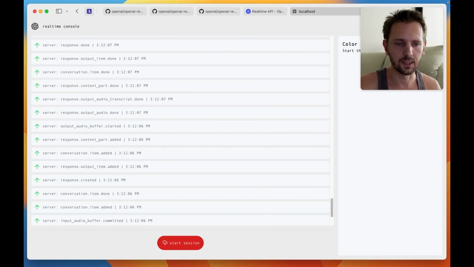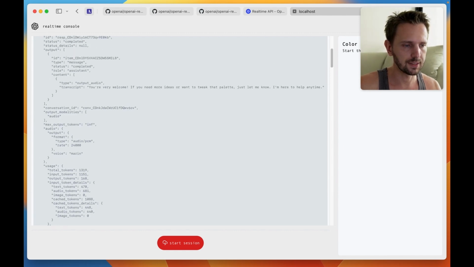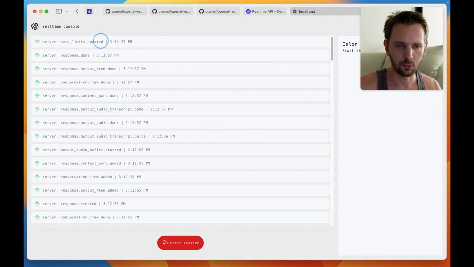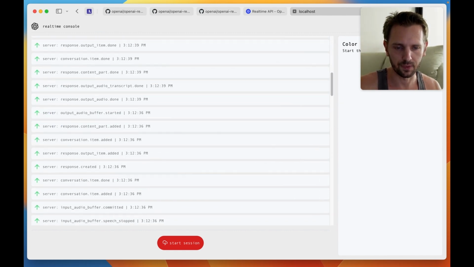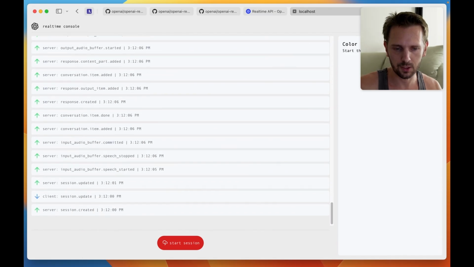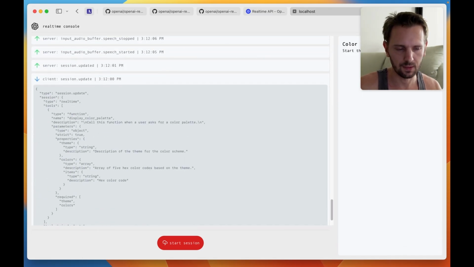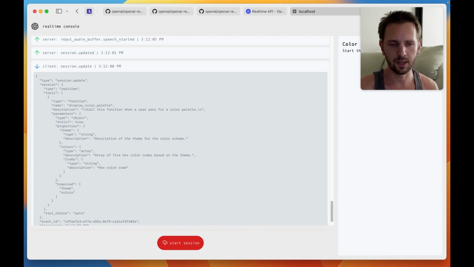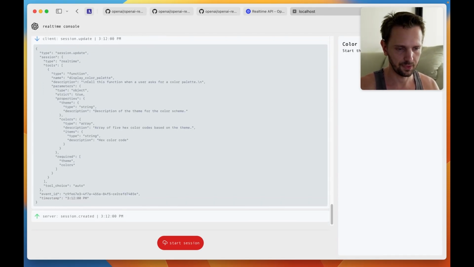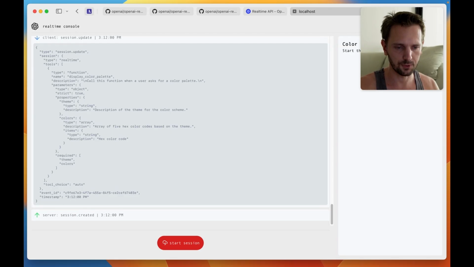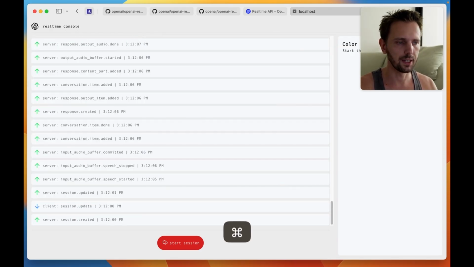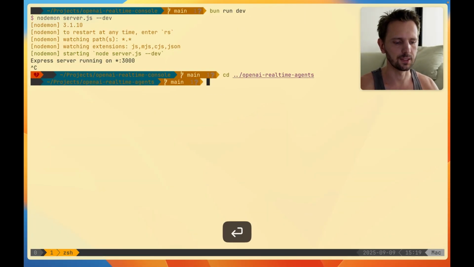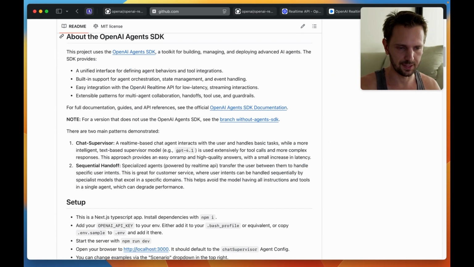This little console provides a basic interface to check your payload structure: what the Realtime API is sending and receiving, and the response of a function that is called, or the result of the function that is called. Pretty handy and pretty useful to debug realtime agents. The realtime agents demo is quite a bit more sophisticated.